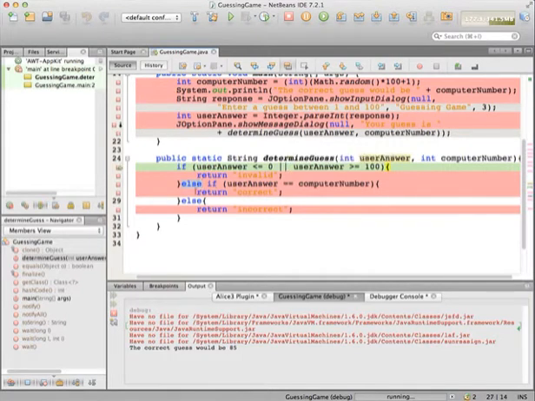So we're going to go to the first if that we have, or the first else that we have. And that else happens to have an if that goes with it. And it asks the question, is user answer the same as computer number? Well, is 80 the same as 85? If the answer to that question is no, if 80 equal to 85 is false, then we're going to fall to the next else, which in this case is our catch-all. And it's going to return the answer incorrect.